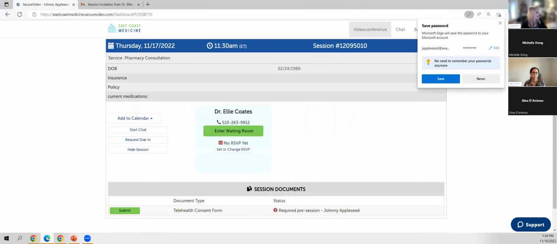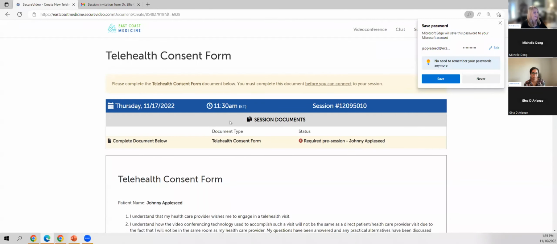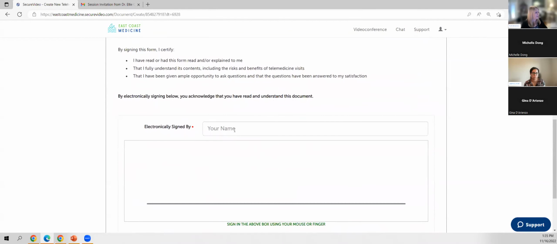So if I go back to Johnny Appleseed's dashboard, and let's say it's the time of my session and I try to enter the waiting room, it's actually going to stop me, because I have this set to a required form that I have to fill out before I can proceed and enter my session here. So, okay, Johnny, we're going to go ahead and sign this.